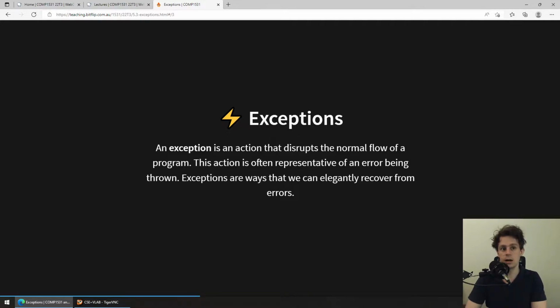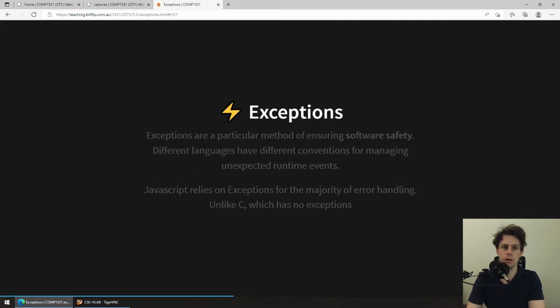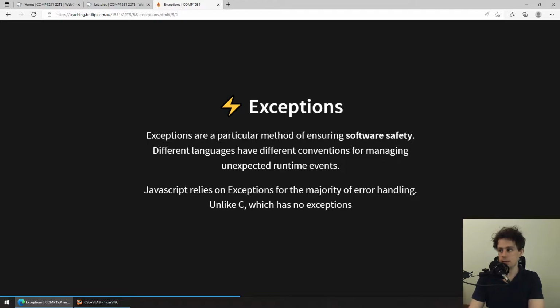And exceptions are used so that we can elegantly recover from errors. That's why we use them. Exceptions are a particular method of ensuring that we can make software safer. And different languages, whether it's JavaScript, Python, Java, anything like that, they tend to have different conventions for managing unexpected runtime events. But while something like C and JavaScript differ quite a bit, many languages rely on exceptions for the majority of error handling, which is again very unlike C.